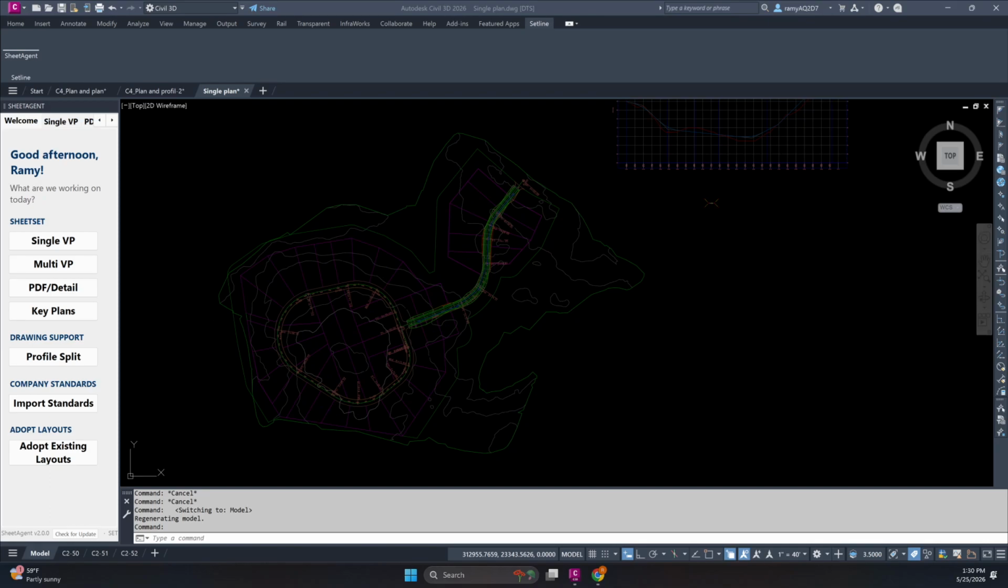Today we're going to discuss what we can do for existing layouts that were done before SheetAgent was introduced. I'm pretty sure that everyone has drawings that were done prior to SheetAgent, and we all like to use them or use SheetAgent to save us time. But how can that be done?